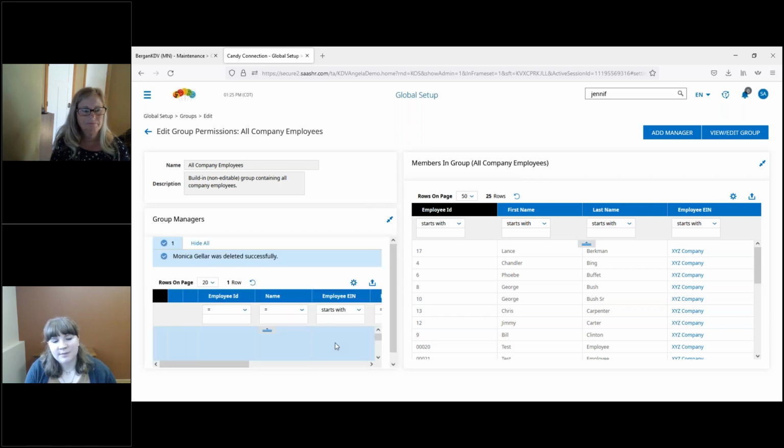You also could just simply edit. So maybe Monica's not leaving, maybe she's changing roles and she doesn't need to process payroll anymore, but she can still see. So then that's when you would hit the pencil and just update the checkboxes in that permissions.